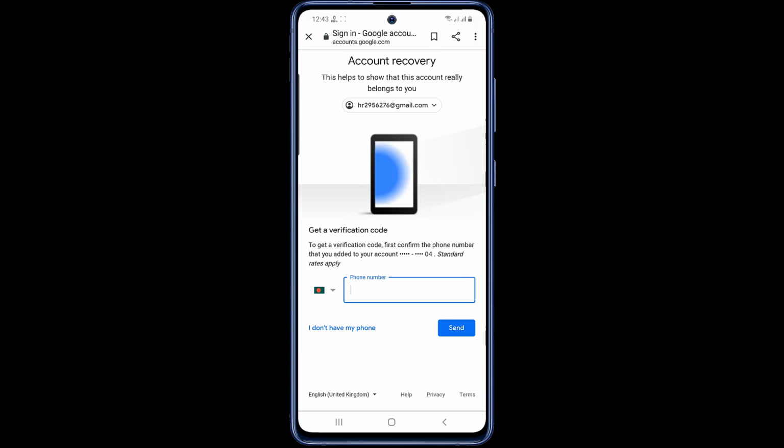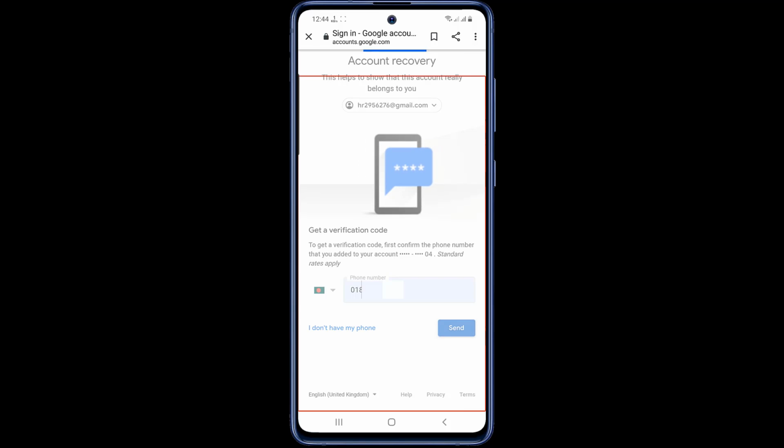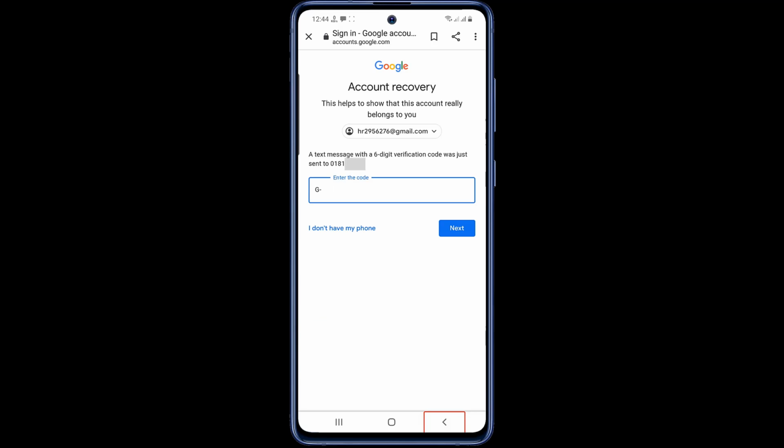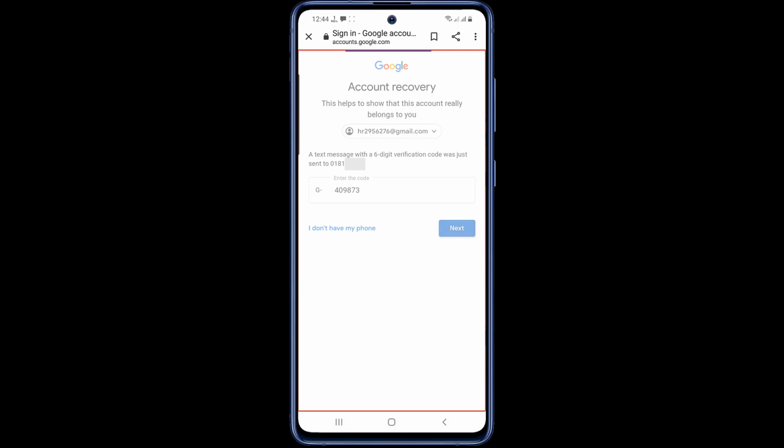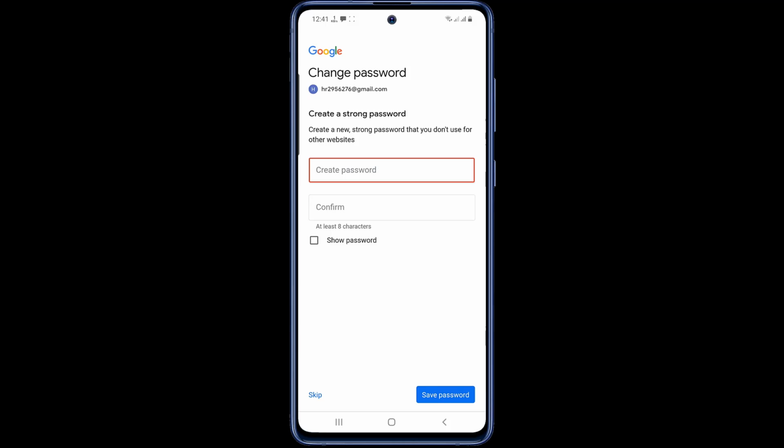In this box input your phone number. Tap on Next button. Click the notification above and tap the verification number given to you. Now input your verification code and click on Next button. You can now change your Gmail account password.